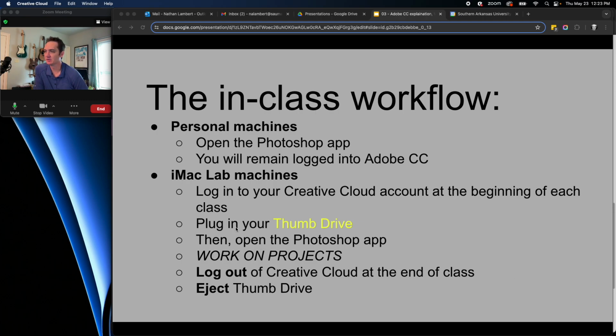But the flow is, plug in your thumb drive, log in, get Creative Cloud going, open your Photoshop app, work on your projects, whatever that is. Open it from your thumb drive, close those projects, log out of Creative Cloud, and then eject the thumb drive. And again, you guys won't need to log out of Creative Cloud. Sorry, I don't mean to confuse you here, but that should still be similar.